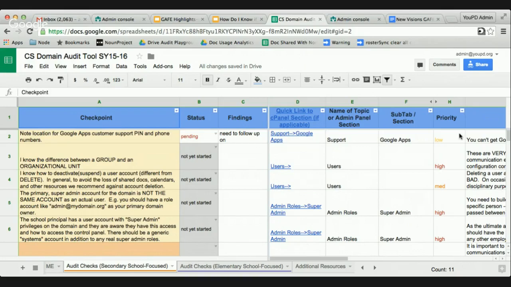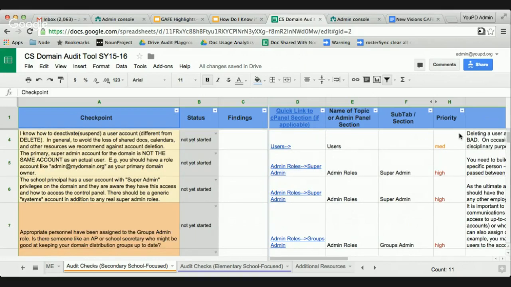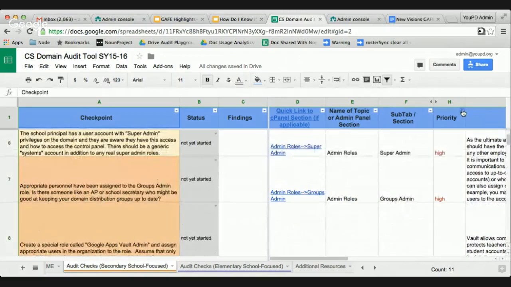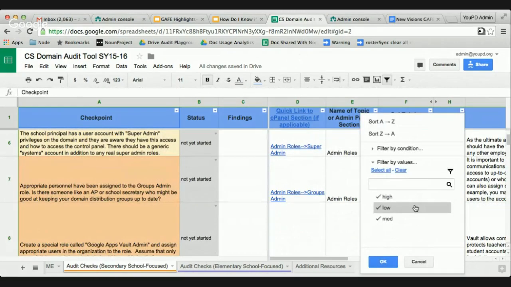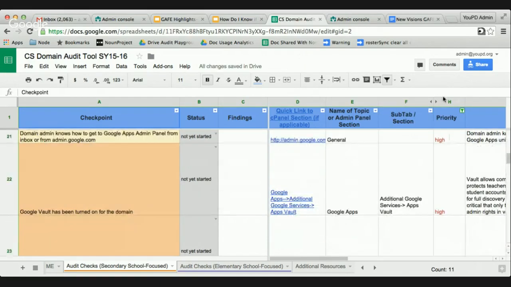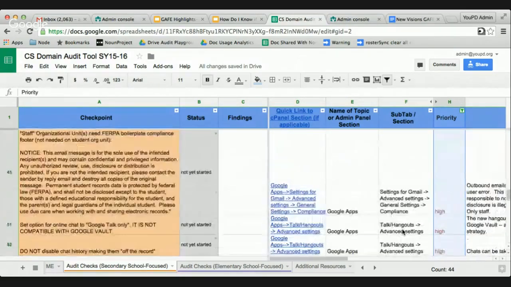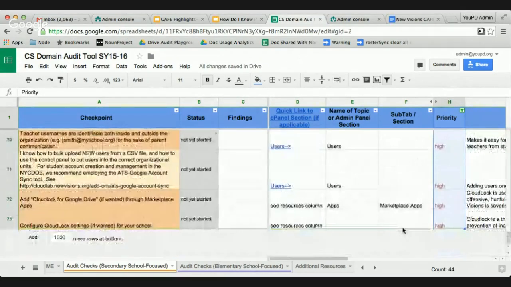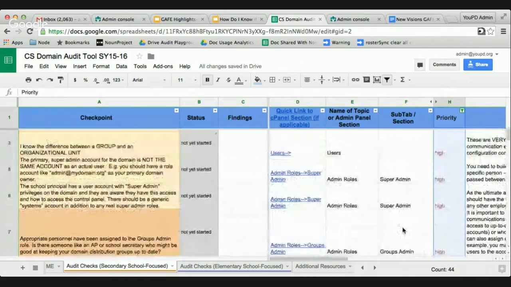So what I want to do, in order to filter for priority, is click on this little arrow here, and I'm going to clear my options and then only select high, because I only want to look at the high priority, and click OK. Now I'm only looking at my items that are high priority. And like I said, we really do want to go through the domain audit as a whole, but at the very least, you want to make sure you're touching on those high priority points.